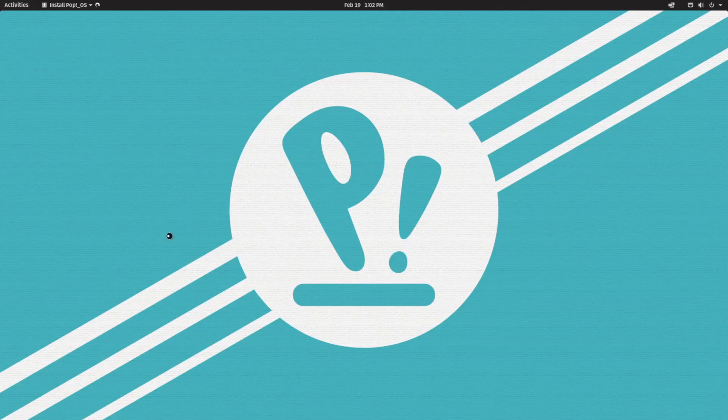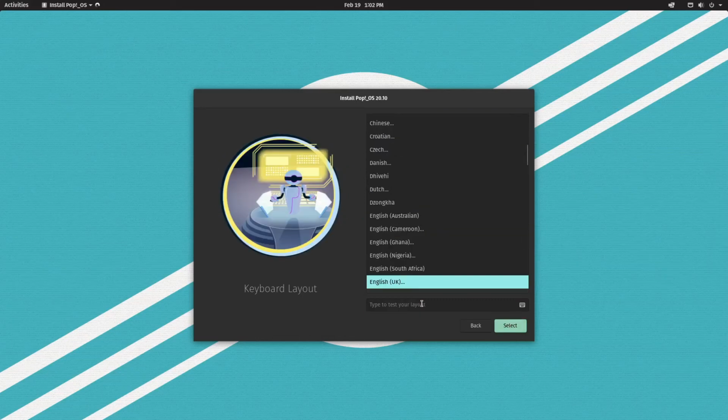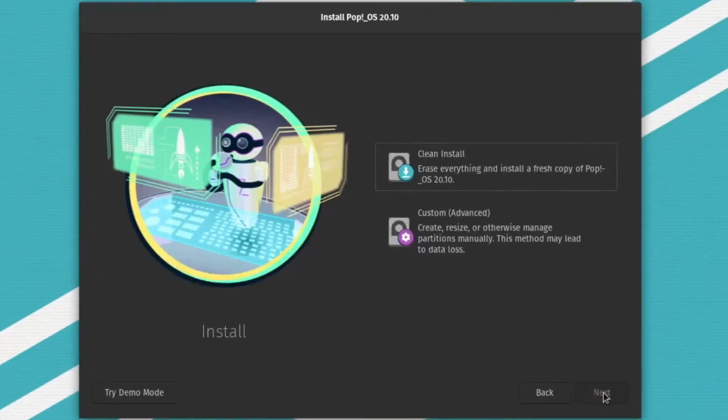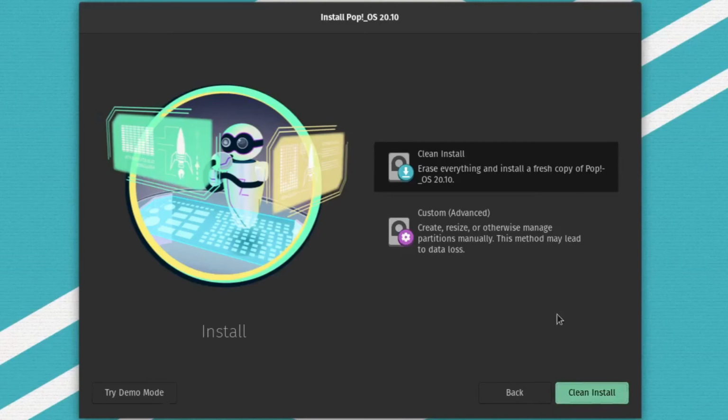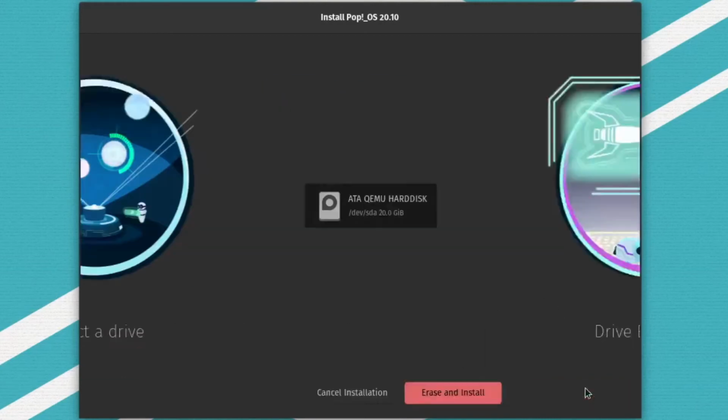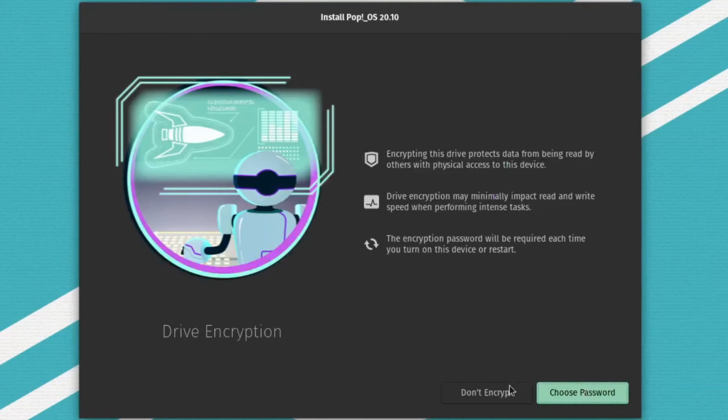Okay, so I'm on the desktop. After selecting the language, it'll ask me whether I want to enter demo mode, so I can enter the OS before installing, but I'm just going to install it. It will ask if I want to manage partitions, which you would need to do if you wanted to install Linux alongside Windows on the same hard drive. But I'm going to do a clean install, so I just select the hard drive. Pop!_OS also asks if you want to encrypt your drive.